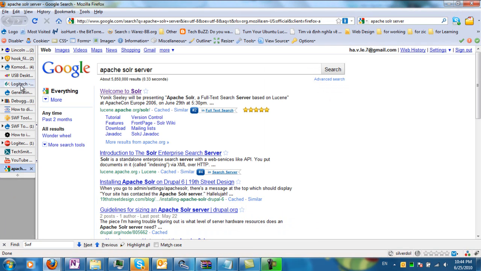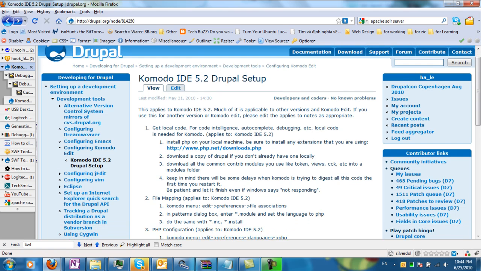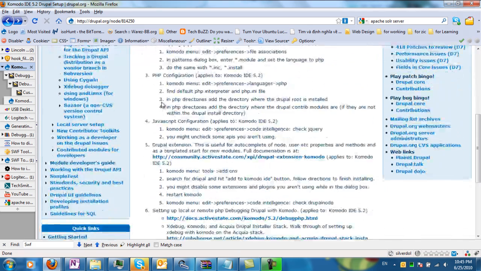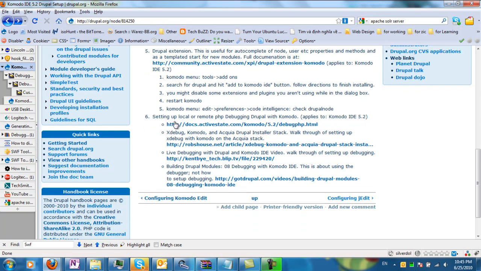Okay, now I'm going to talk about how to set up Komodo IDE with Drupal. So firstly, this is the file you want to focus on. It has really good stuff, like the first 5 steps were terrific. You can follow along and get that done. But the 6th step just throws a bunch of stuff together and it's not really good. So I'm just going to quickly go through what I know, so it may help you out.